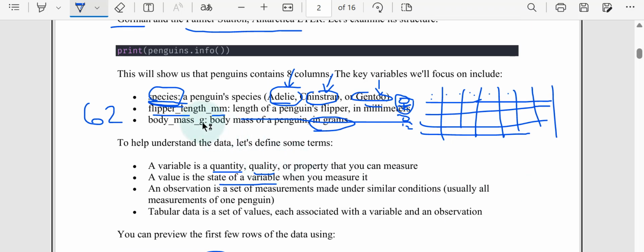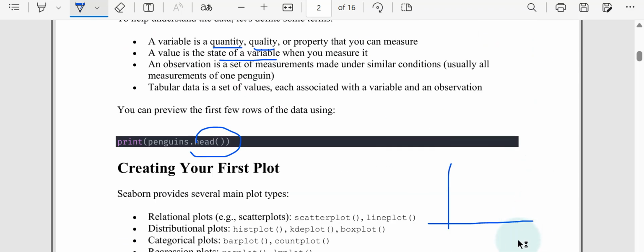Flipper length and body mass. So let's say flipper length and body mass. So that's 2 variables. And then you have dots, like that, for example. And that's called a scatter plot.